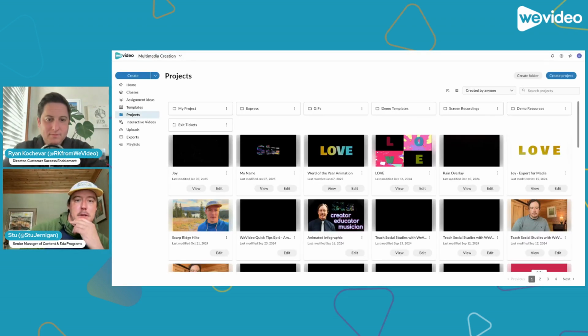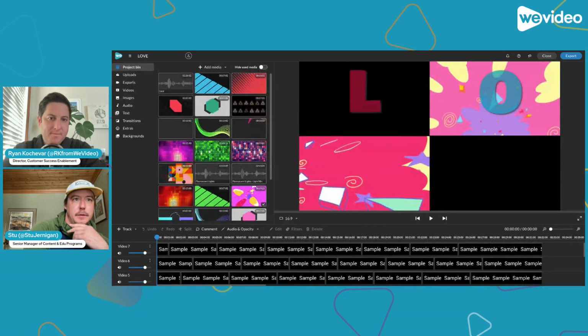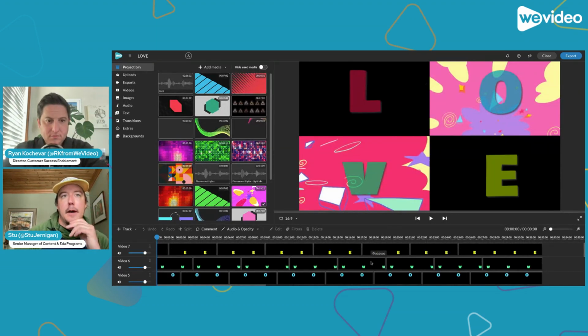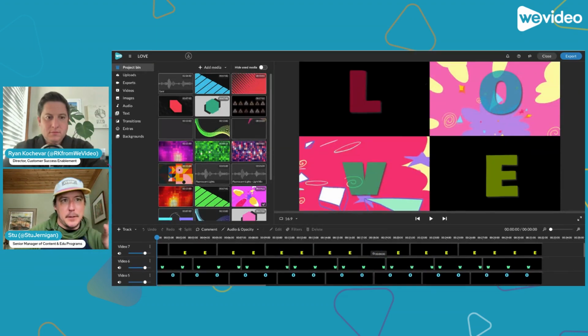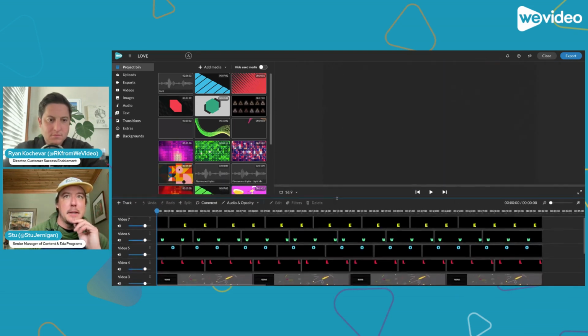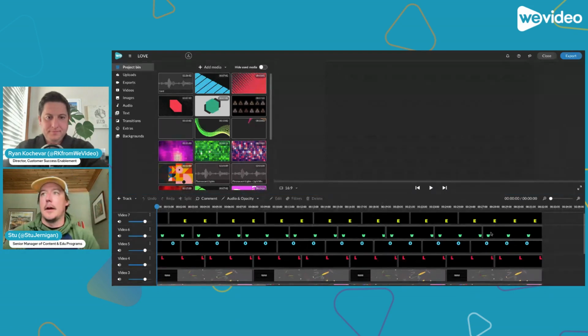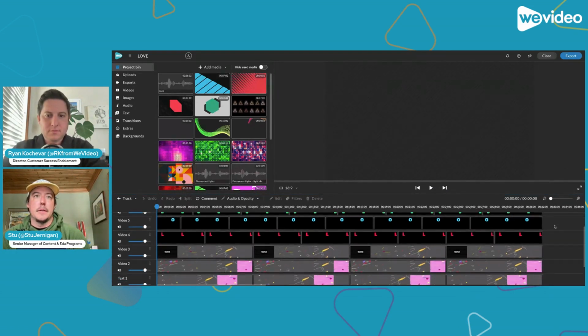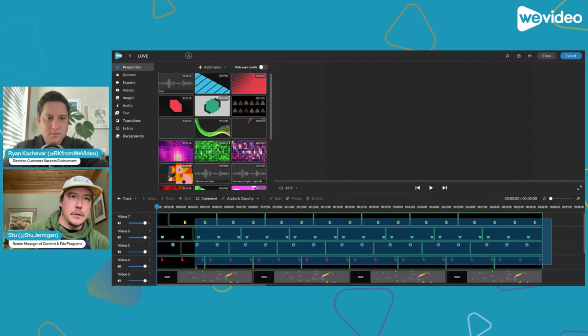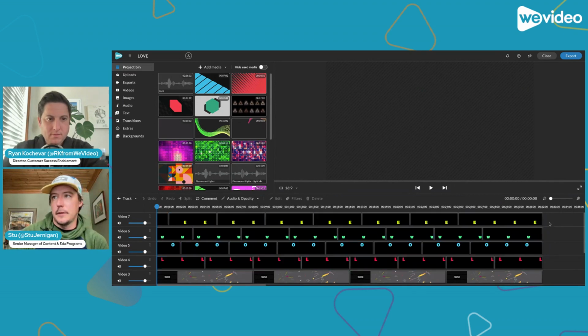So yeah, that's one. And then the other one I wanted to talk about was the example that we looked at, the love 4-quadrant example. And this one also looks a little more complicated than it actually needs to be, because I also wanted to animate the letters over the background clips here.